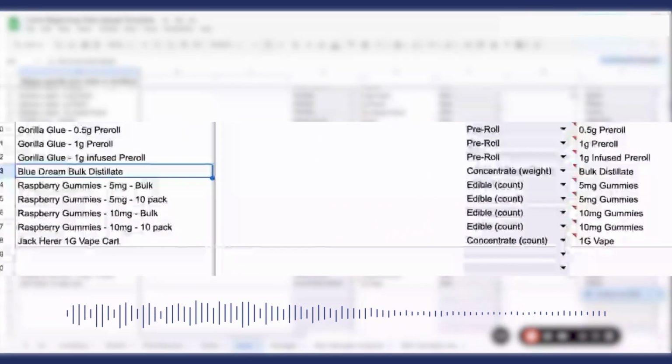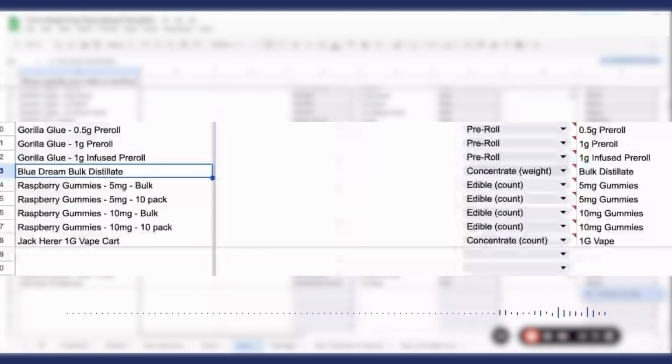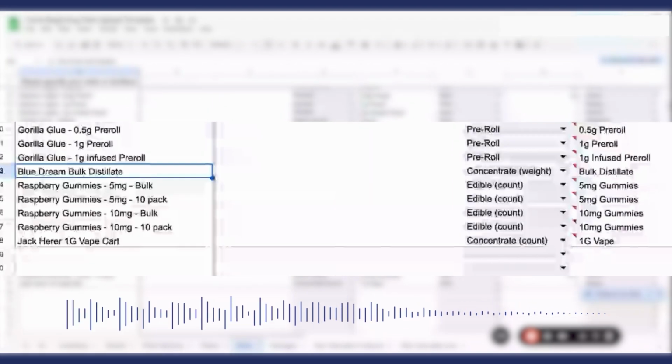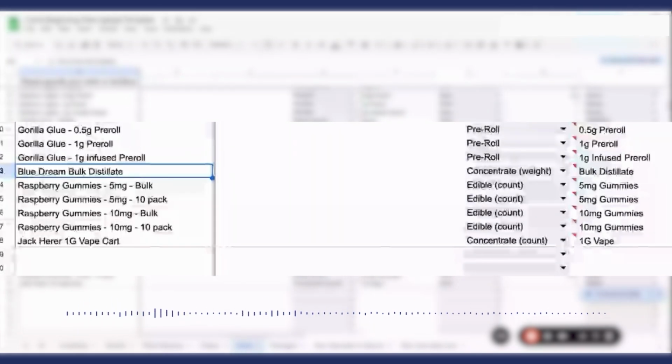As we go through our process, we might either be purchasing bulk distillate or creating bulk distillate from our flower products, and we often differentiate that by the strain and call it bulk distillate here.